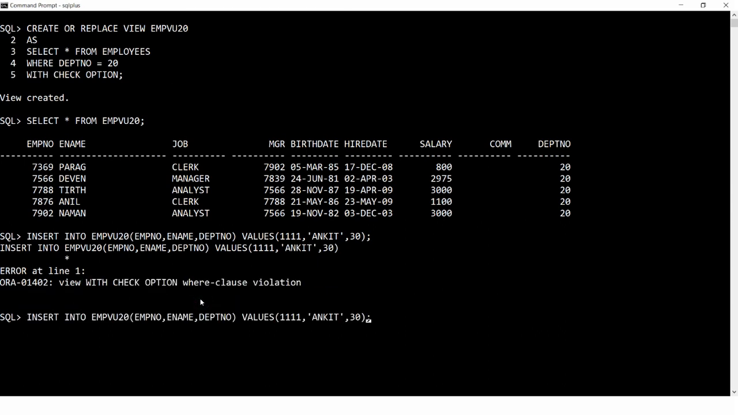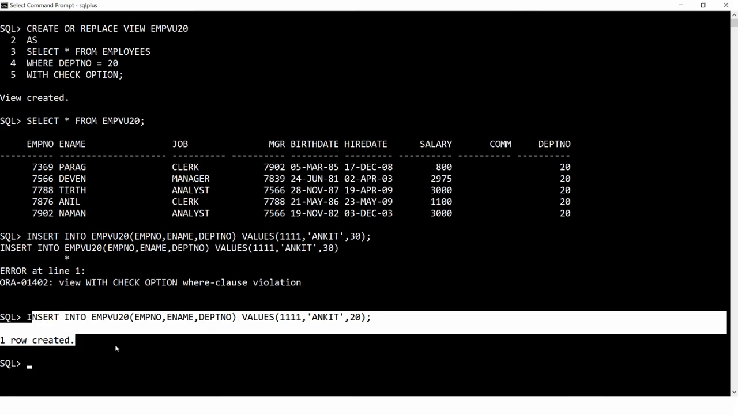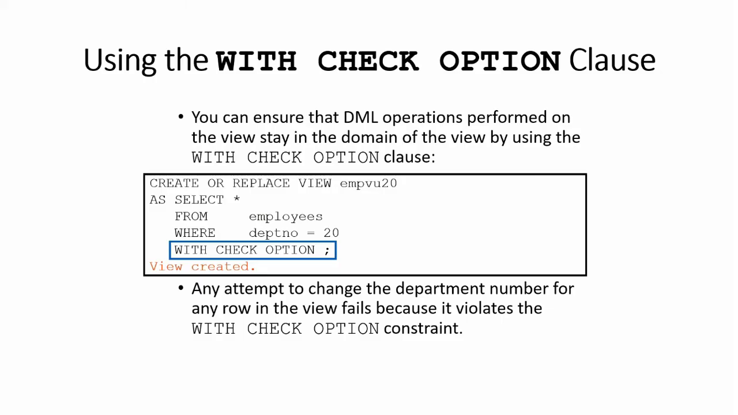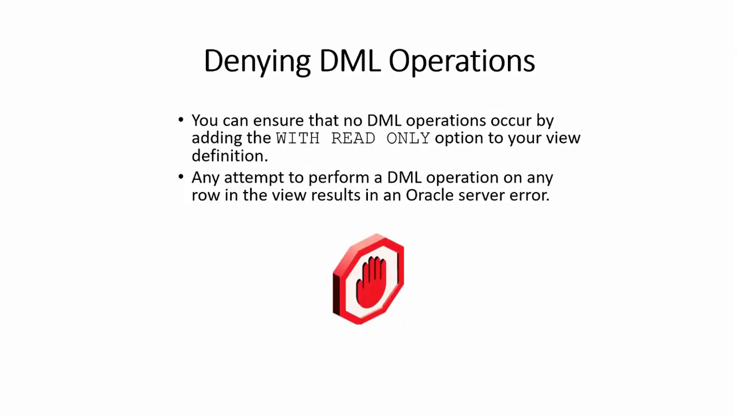Here you can insert the record of the person if and only if you provide the department number exactly as mentioned in the query. So here the where condition matches, department number is equal to 20, and that is the reason why I can insert the record. So this is the way you can use the with check option.